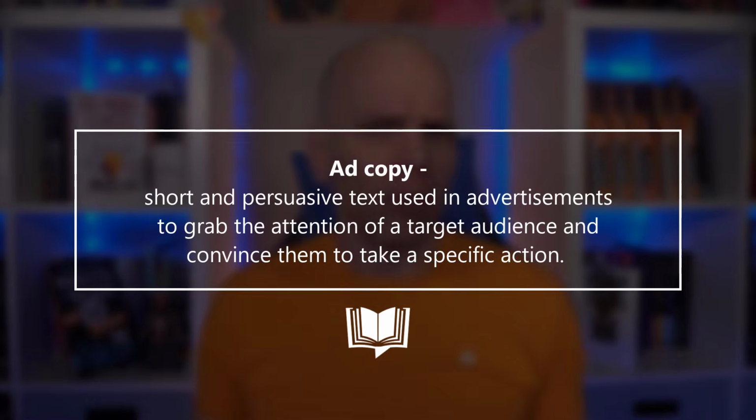For that reason, I often refer to book descriptions as ad copy, short and persuasive text used in advertisements to grab the attention of a target audience and convince them to take a specific action. In this instance, it's buying a book. Now, while good storytelling keeps readers hooked, devouring every page from front to back, good ad copy will do the same. Likewise, compelling nonfiction books should keep a reader consuming every last nugget of wisdom to get to the back. Ad copy functions much in the same way, but if you get it wrong, you'll lose their interest.